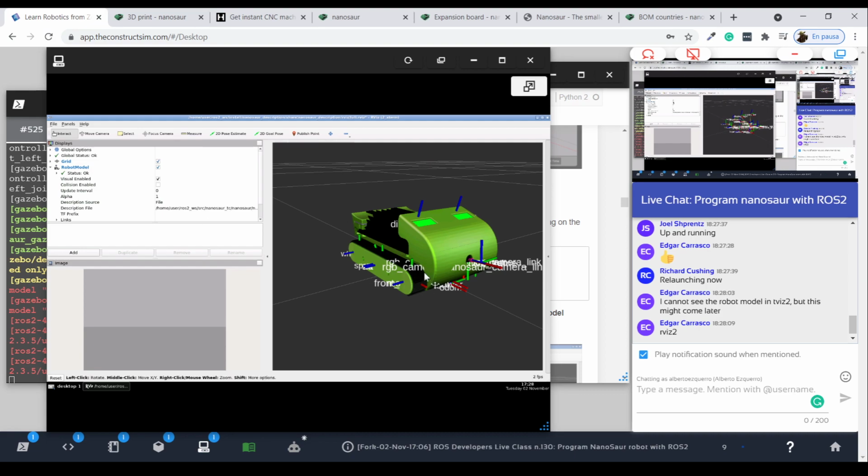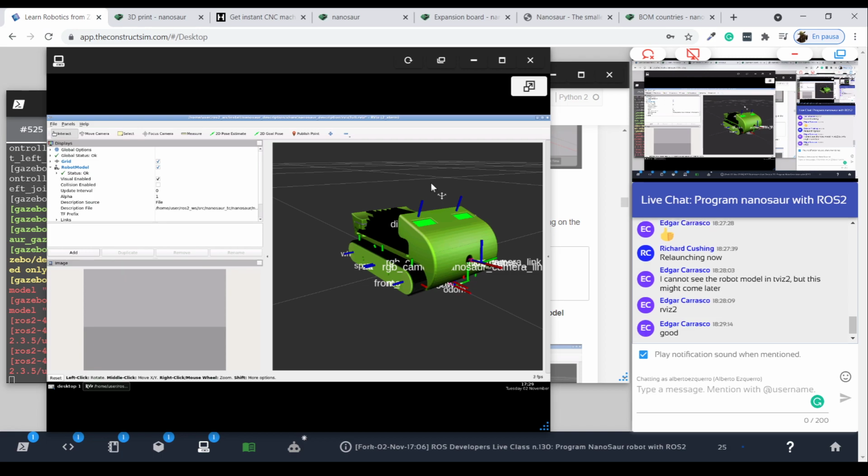Then the visuals of the NanoSaur robot are going to appear, okay? This is an issue that exists in ROS2, so we have to do it like this. Good, okay, Edgar.